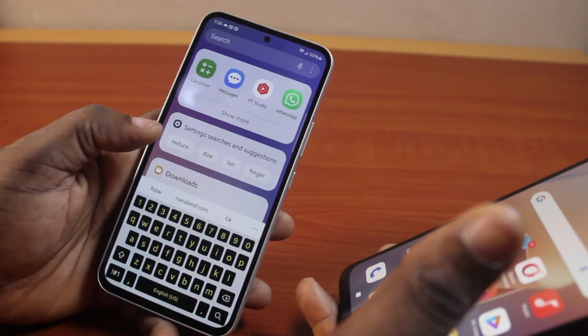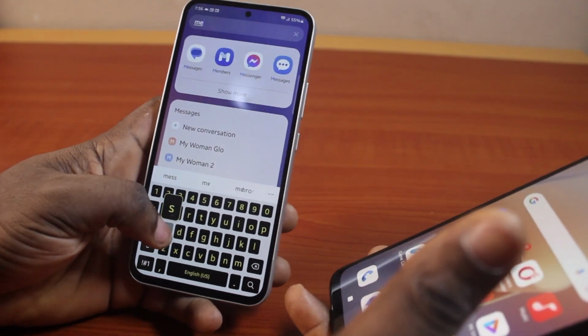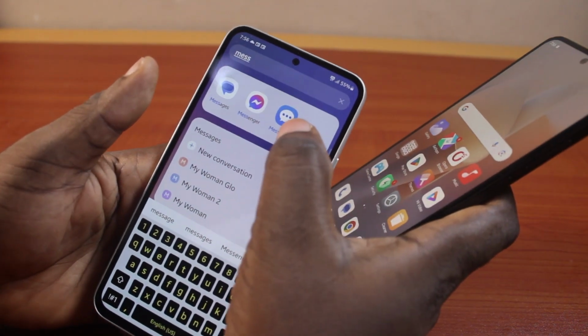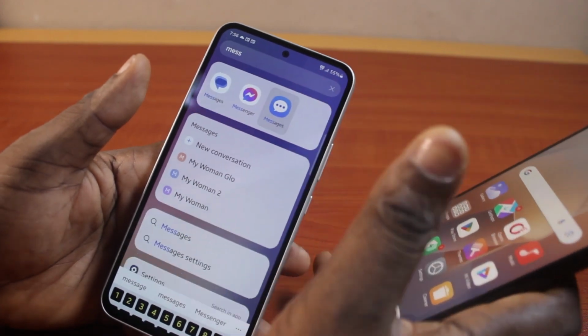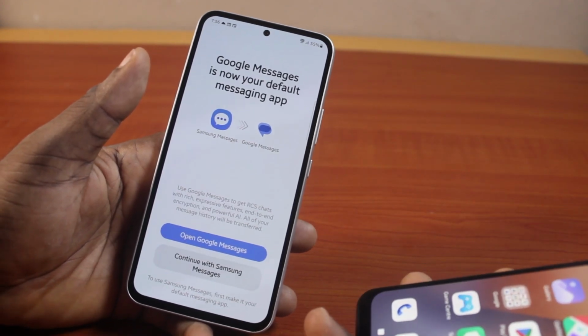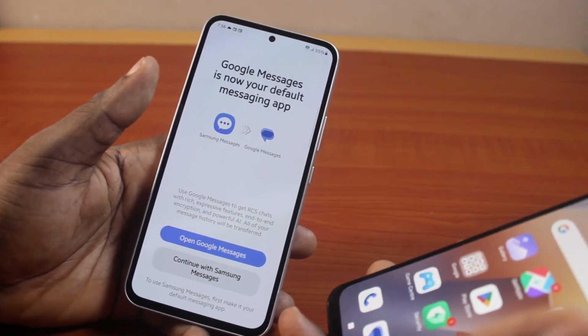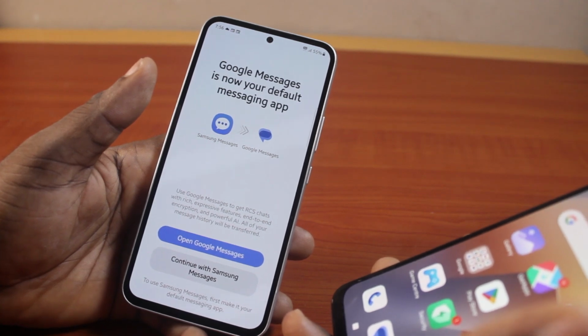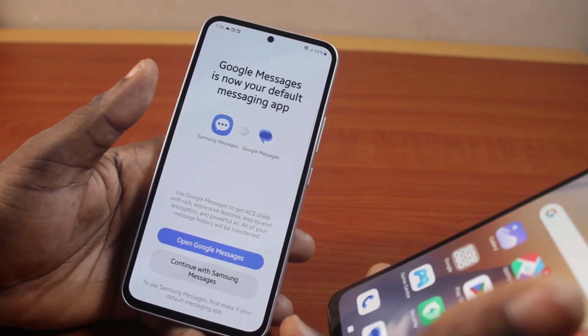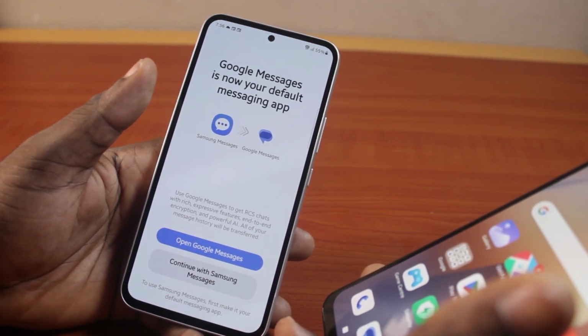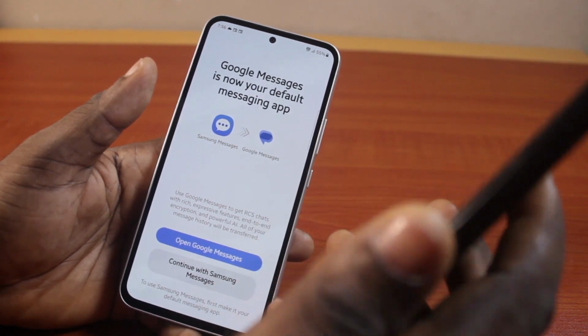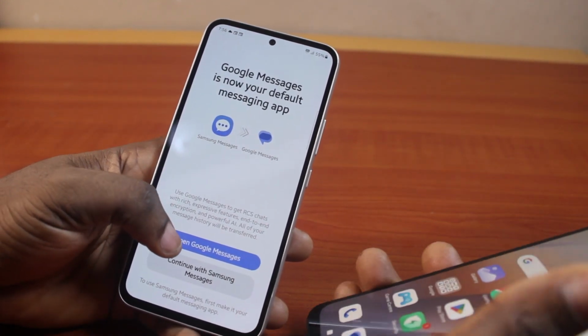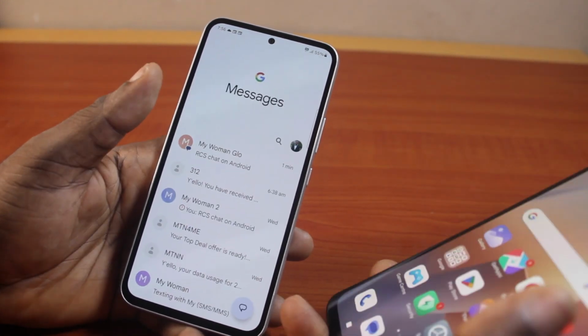Just come here and search for message. Then this is the Samsung messaging app. If you click on this, it is going to prompt you to switch from the Google default messaging app to the Samsung one. Otherwise, you're not able to use the Samsung messaging app. In this case, since we're interested in how to use RCS chat on your Android phone, you need to make sure you only use the Google Messages app. So set that as default.